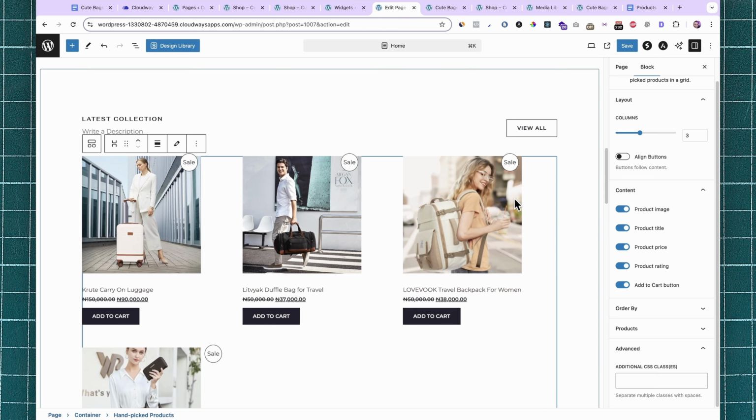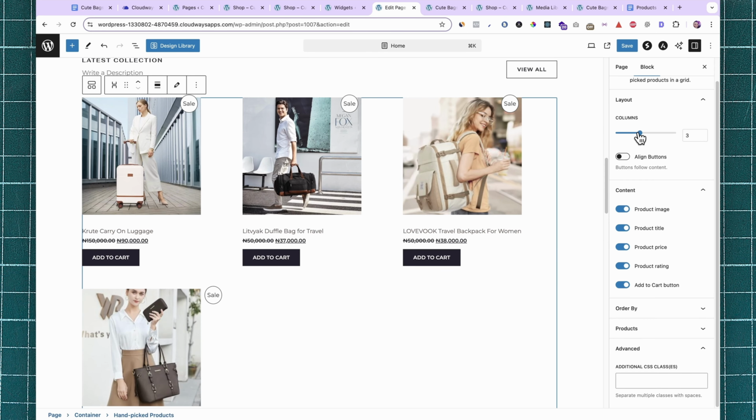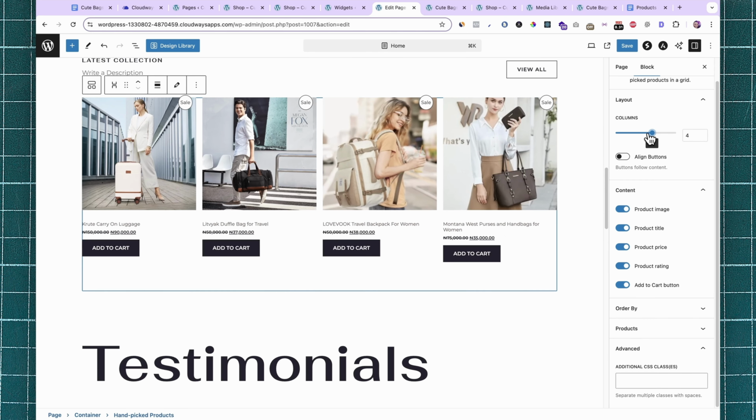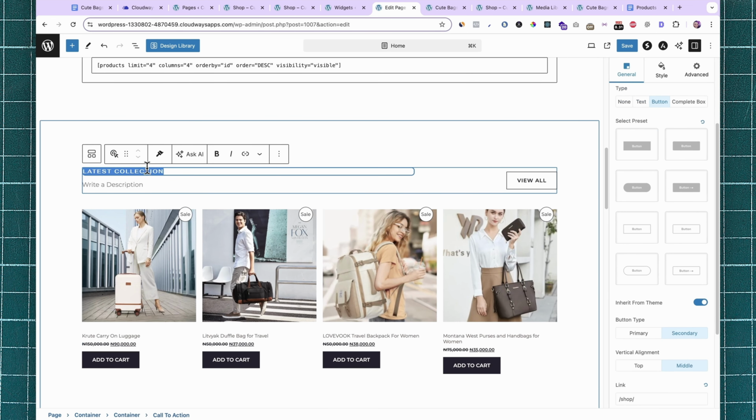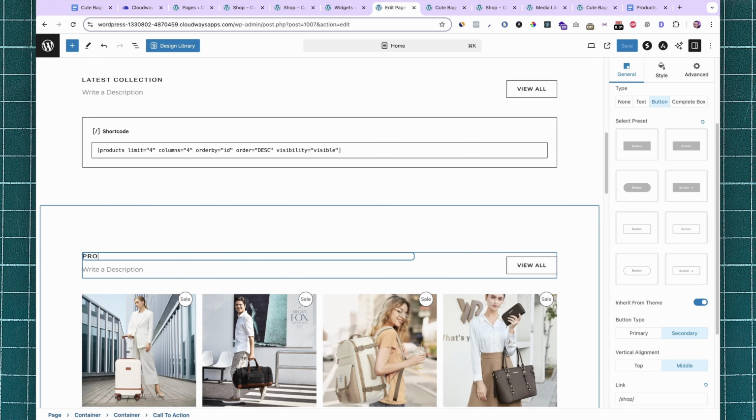And then you can customize how you want these products to appear. I want the product image, product title, product price. Also, there should be an add to cart button. Then for the columns, I'm going to increase it to 4 so that I'll have all the products on one row. Then the title of the section, I'm going to use products you might like.